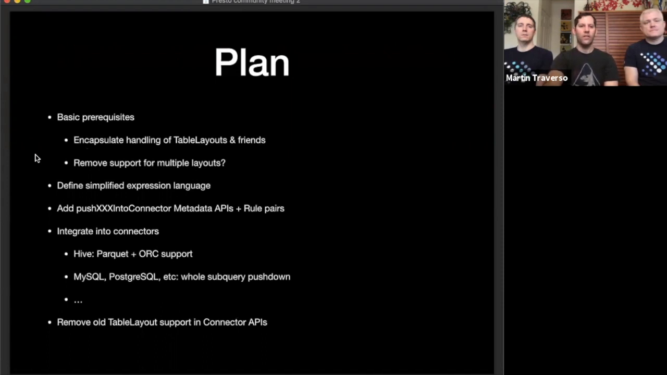The one thing that's still pending is defining that simple language, and it may be just a simple variant of what we have today for expressions. It may be derived from what we have in the system called row expression, which was originally intended to be something like this. This is still to be determined.